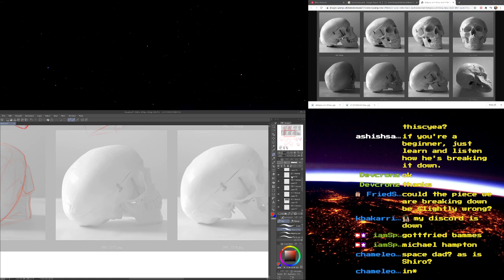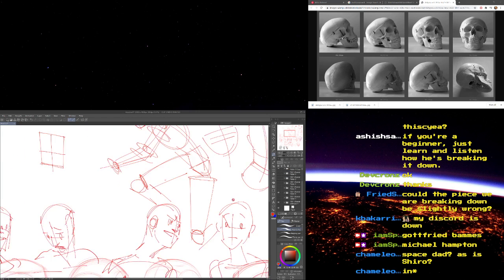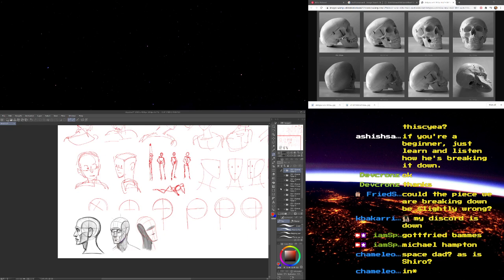I wasn't even drawing skulls. I was doing something even simpler. But I'm trying a new approach to my practice and my warm-ups lately. I'm going to put it on screen real quick. It's iterative practice.